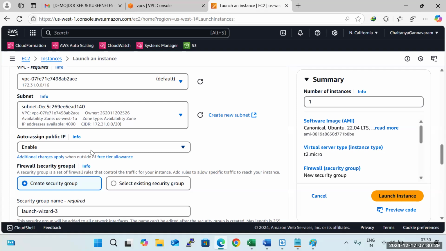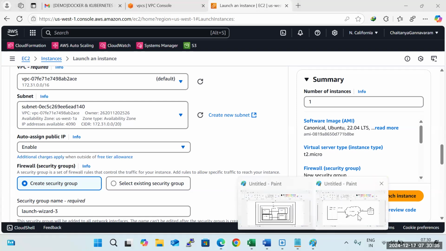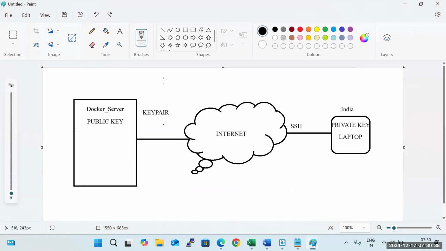Now my question is, what is this firewall or security group? What is the main functionality of this security group? Can anybody tell me what the security group will do? Let me ask you a question. Have you ever traveled on a flight, or else, have you ever visited a shopping mall?